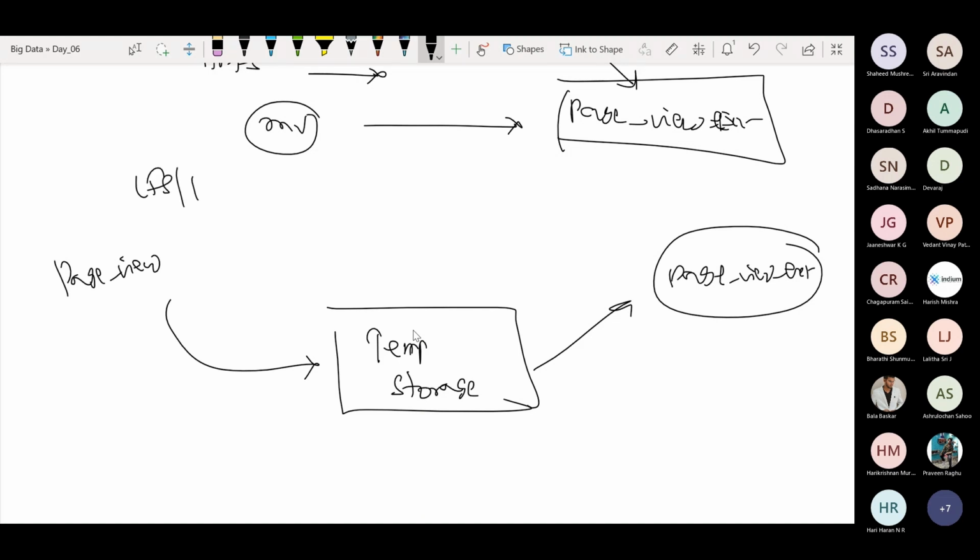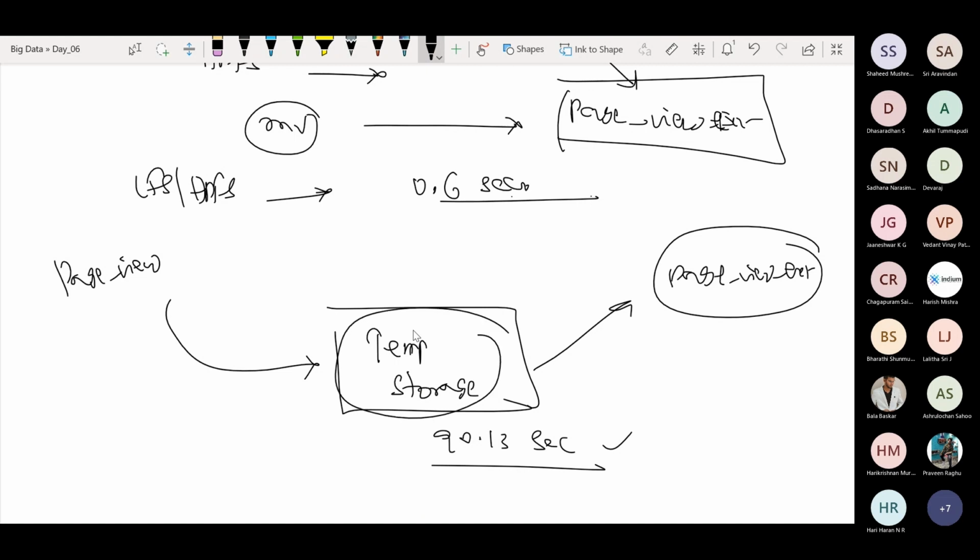In case of LFS or HDFS, we have seen it took 0.6 or something seconds, whereas in case of this, we have taken some 90.13 seconds. Reason is simple, guys. Because of the maintenance, first it has to copy the data, and then this particular log file, whatever I'm having, it has to move to our page view external table.